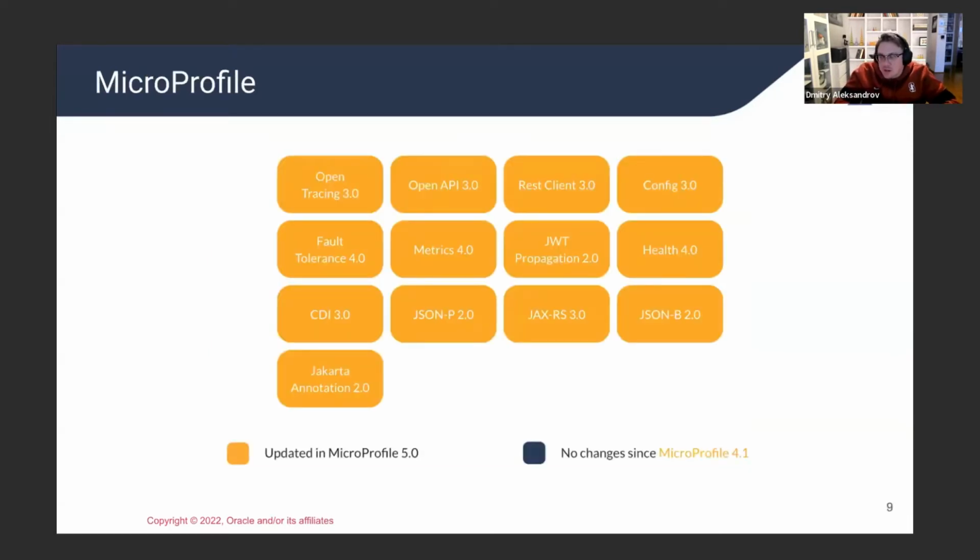Just a few words about it. As you probably know, MicroProfile is a set of open specifications for creating microservices. Specifications means it's not an implementation, but just a standard which all vendors implement, and Helidon is just one of them. Which means that migrating to Helidon from any MicroProfile framework will be very fast. You just drop in the code and it will work.